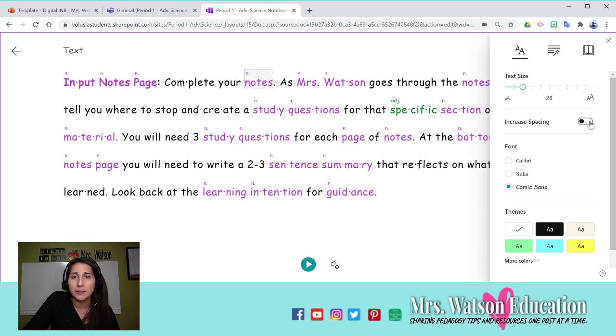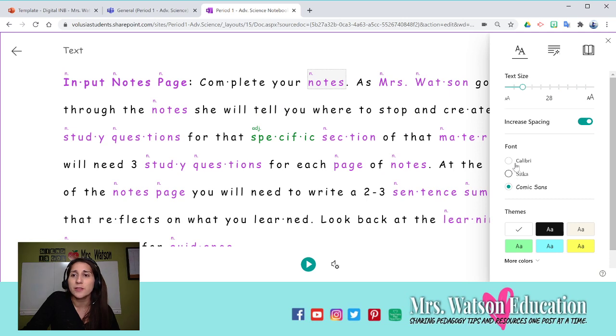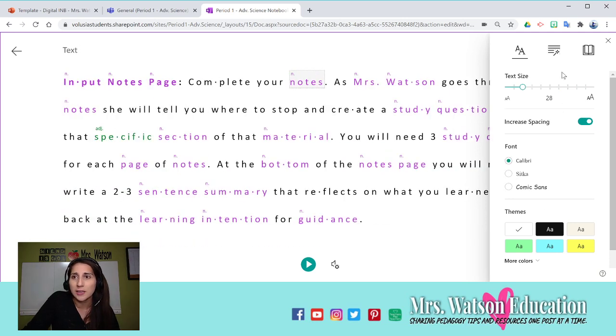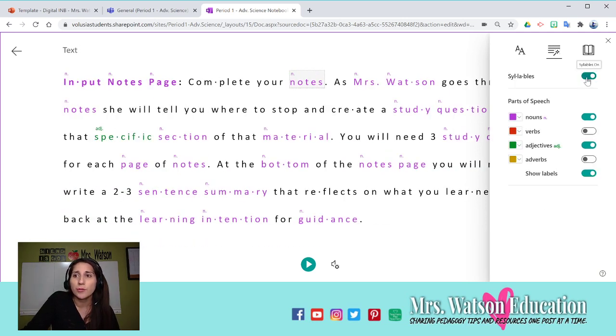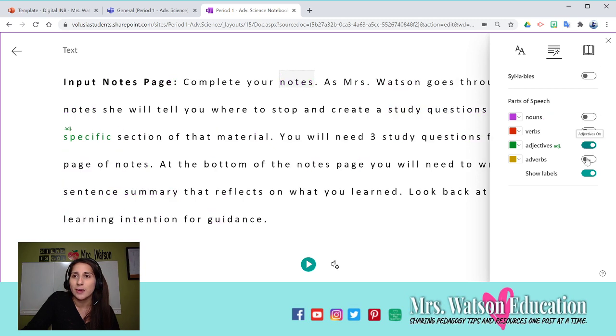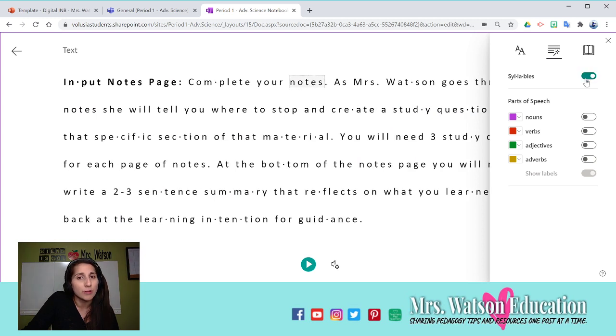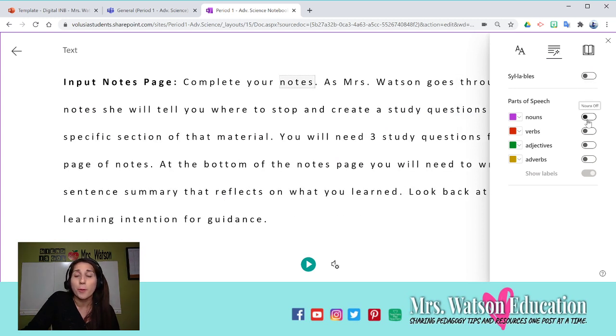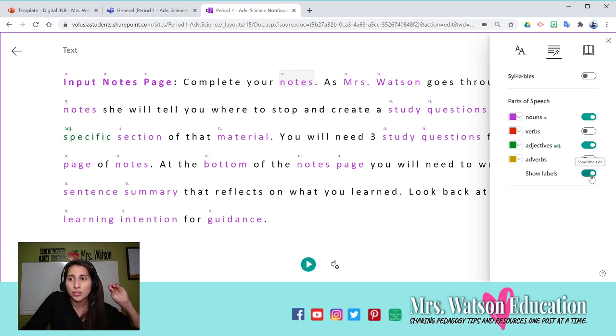The spacing of the letters. Some fonts are easier for students with dyslexia. You can also have them go through. You can see I have it all selected right now. So this is with it off. The regular text, they can read it, or you can have it broken down into syllables, which is great for your emerging readers. Parts of speech can be selected and highlighted with different colors. You could have it where it shows the labels above the words.